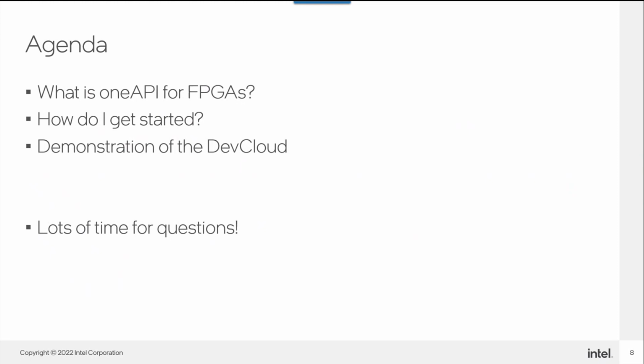Thank you very much, Steve. So welcome once more, everyone, to today's Ask an Expert session. Today on our agenda, we would run through what oneAPI really is, especially for FPGAs, to give us an introduction to the tool itself. And then we'll brainstorm through how to get started with the product. Then we'll head over to DevCloud so you could have a feel of what it actually feels like using oneAPI on FPGAs. And of course, lots of questions.